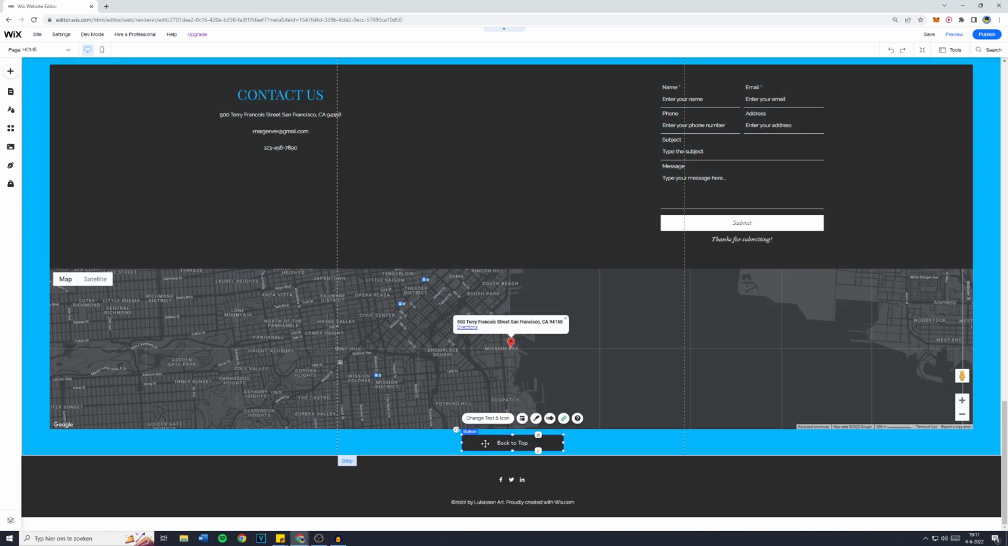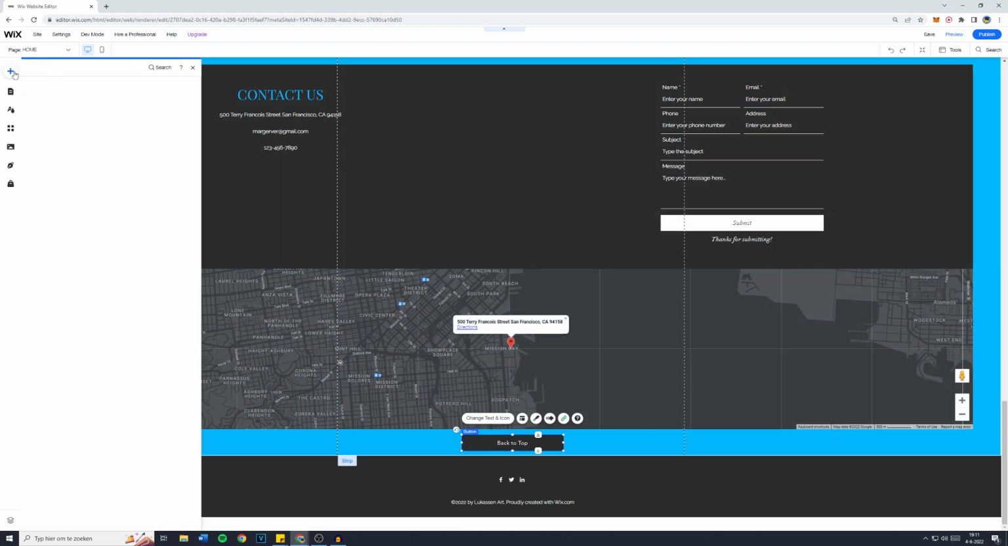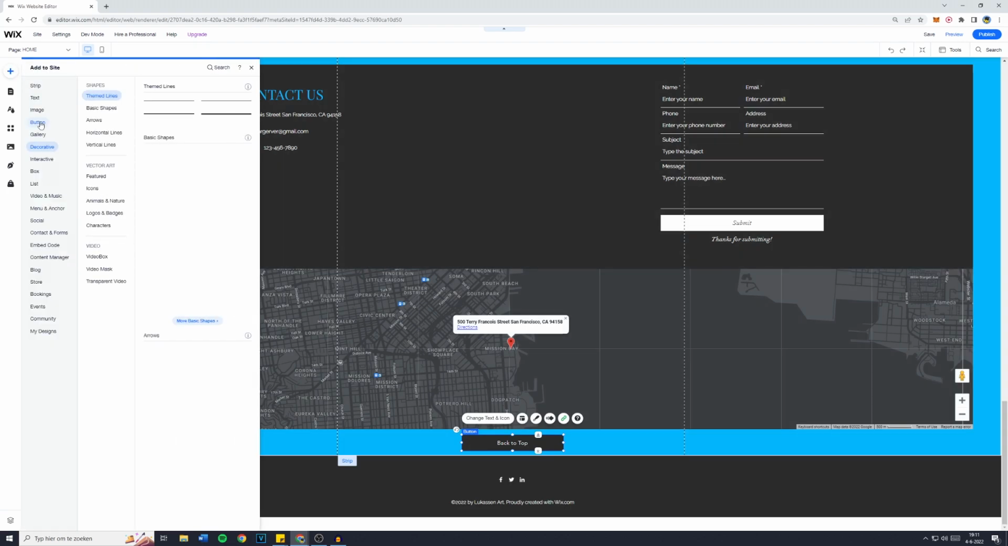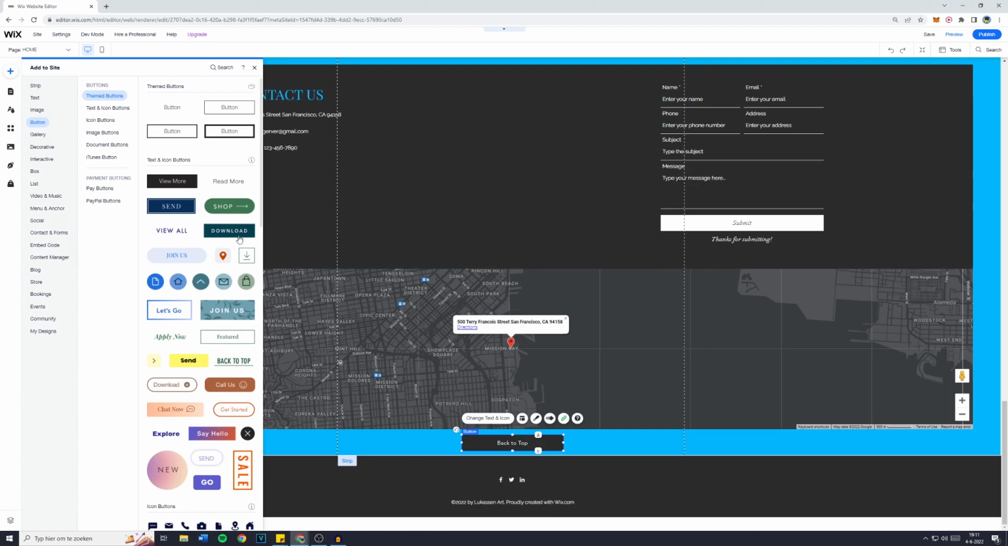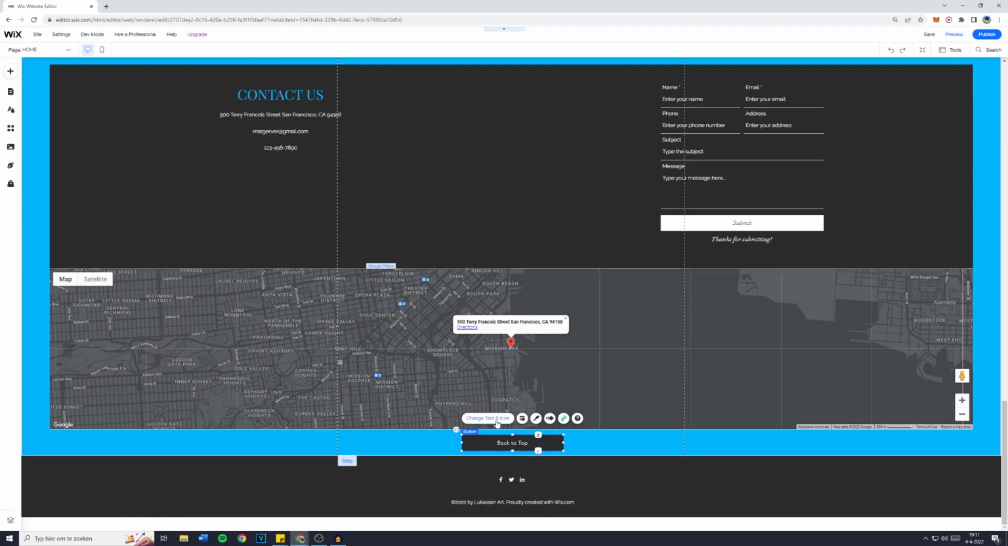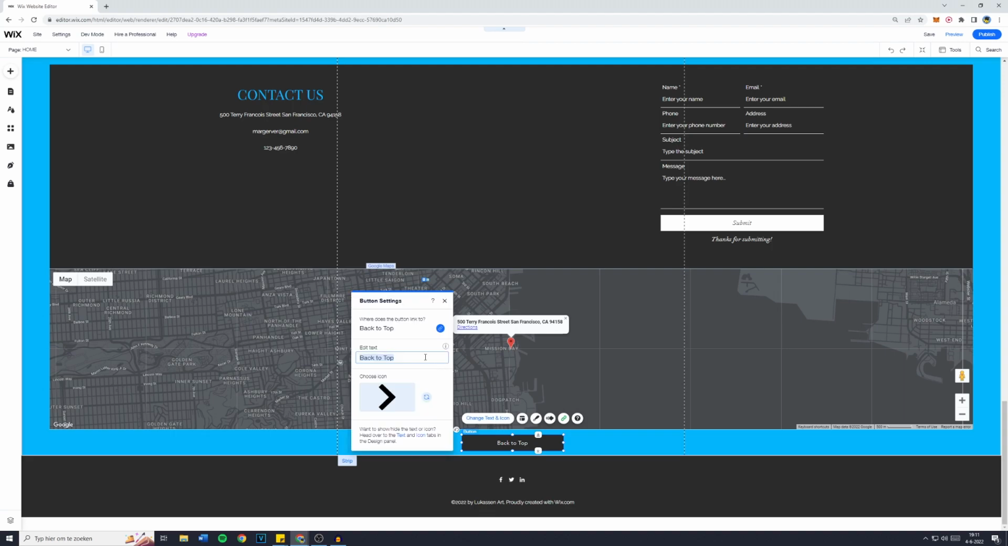What you wanna do is to simply click on the button. Of course, if you don't already have a button, simply go over to Add, go over to Button, choose any of the buttons right here and drag and drop it onto your website. Now if you want to change the text, simply click there and change it.